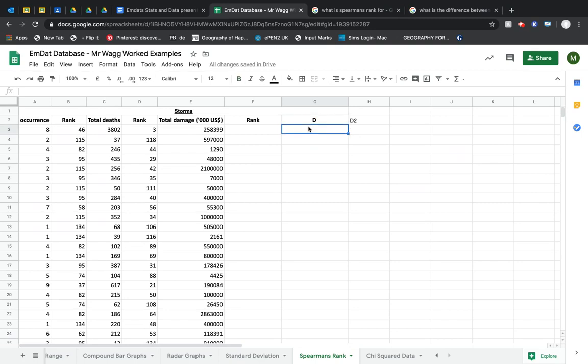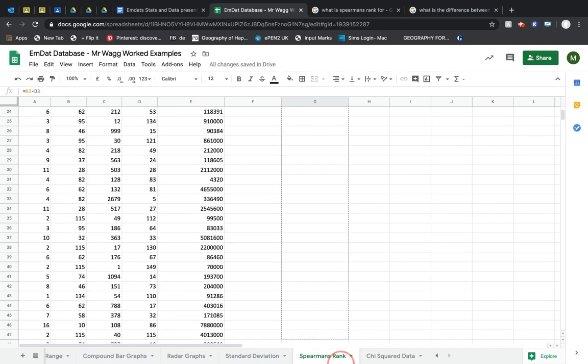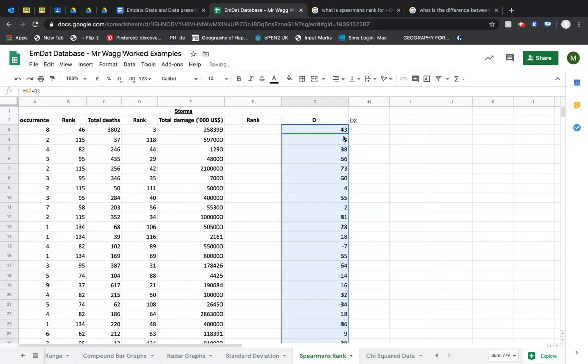Now, what I need to do next is work out the difference. So that's nice and straightforward, equals rank one minus the second rank, and enter. So the difference between that value and that value is 43. Again, because that's a formula, I can just copy and paste that down. I've got these minus numbers, so that's why I need to square it.